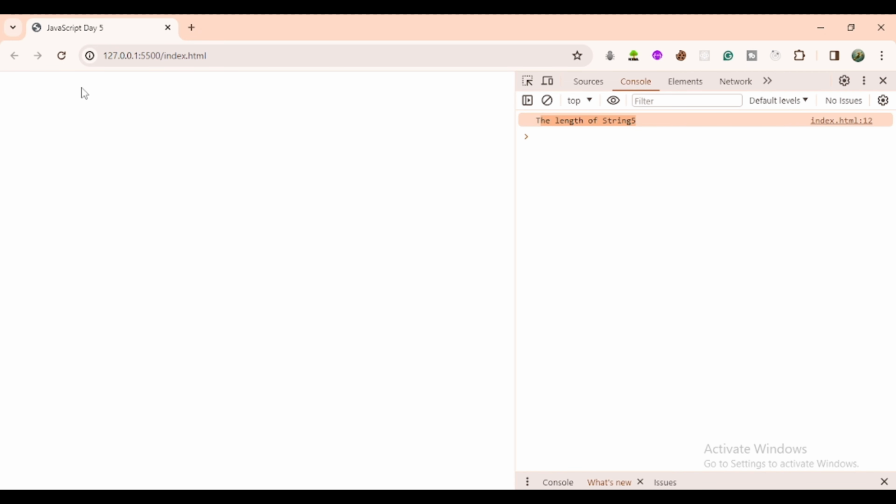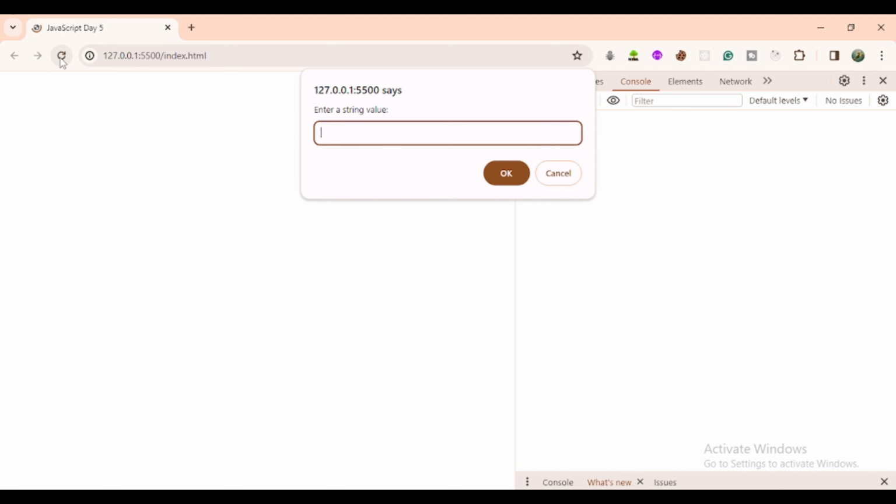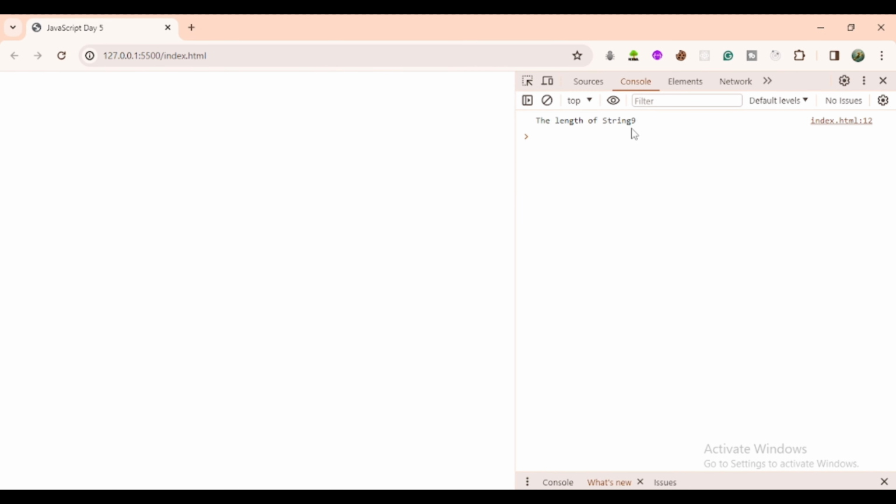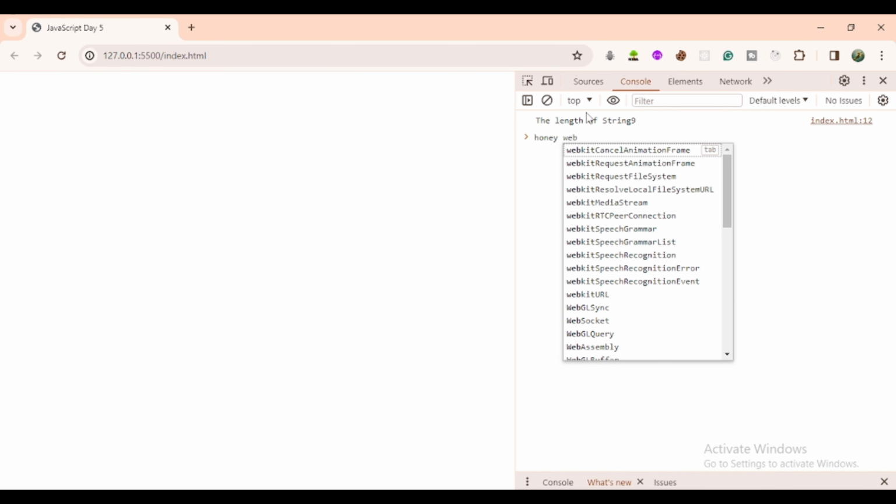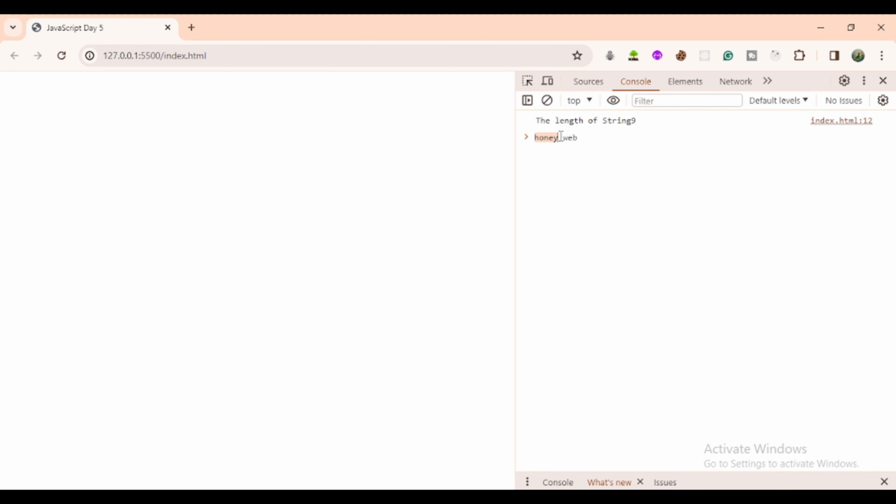So again I check this. I reload the page, and here I write honey web. So now I click OK, and you can see it gave a 9. So let's count these characters. So here I write honey and then web. So you can see this one is 5 characters, and this one is 3, and it also counts a space. So this one is 9 characters, and here you can see it gave the length of our string.